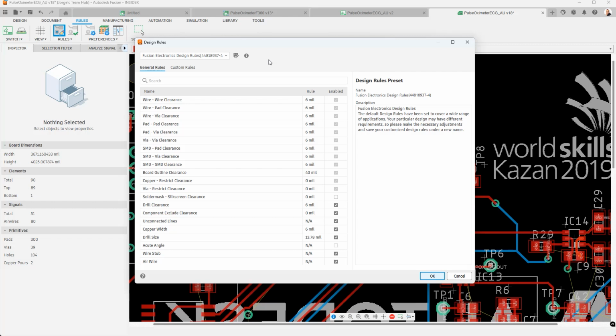Now if you have an Eagle background, what you find in the General Rules corresponds to the tabs that we're taking out of design preferences. So if you were used to the old DRC dialog and you noticed that design preferences was missing a few tabs, this is where they are now. All of the rules are now located in one place in the design rules editor. Now you're going to notice that we can now enable and disable some rules, something that was not possible previously.